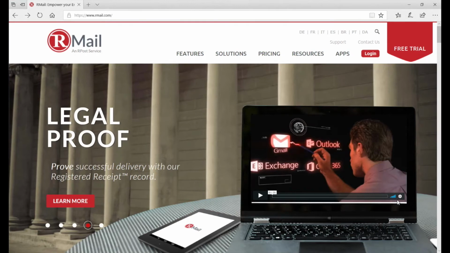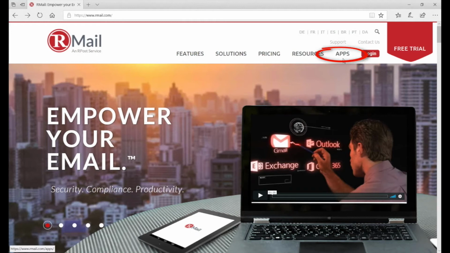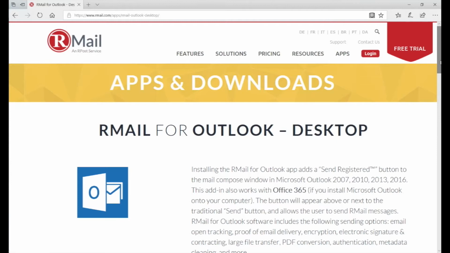In this video, you will learn how to install the RMail app for Microsoft desktop version. The first thing you do is log on to the RMail website and then click on the Apps Marketplace. In the Apps Marketplace, you'll notice two versions of Microsoft Outlook. You have Outlook Desktop and Outlook Online. Click on the Desktop 2007 to 2016 version and it will bring you to the download page.